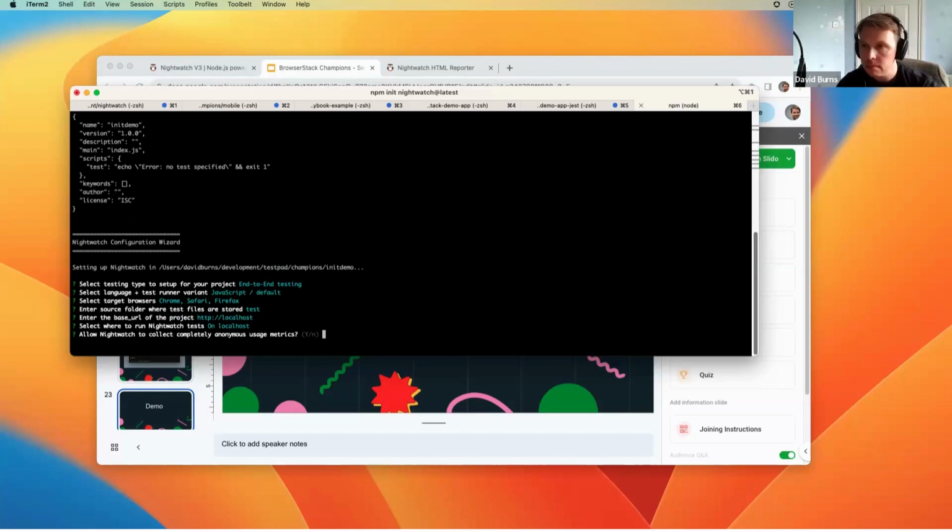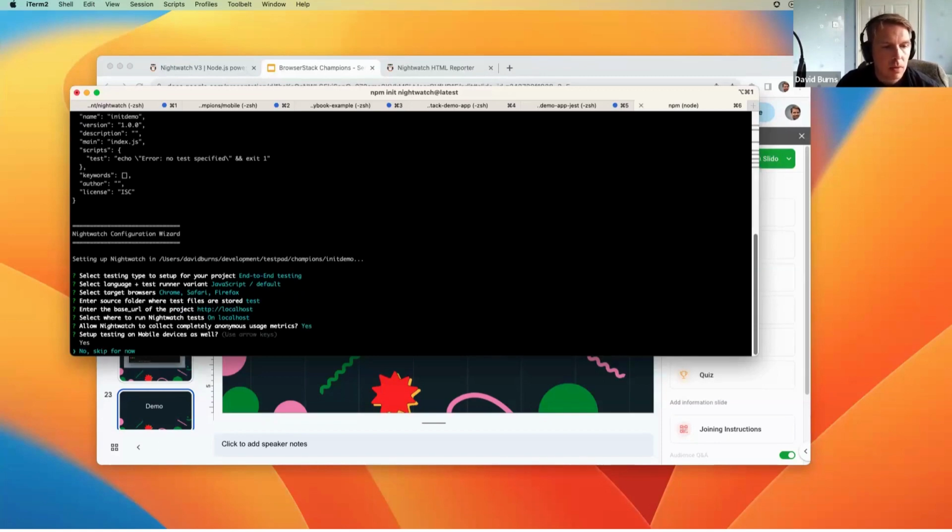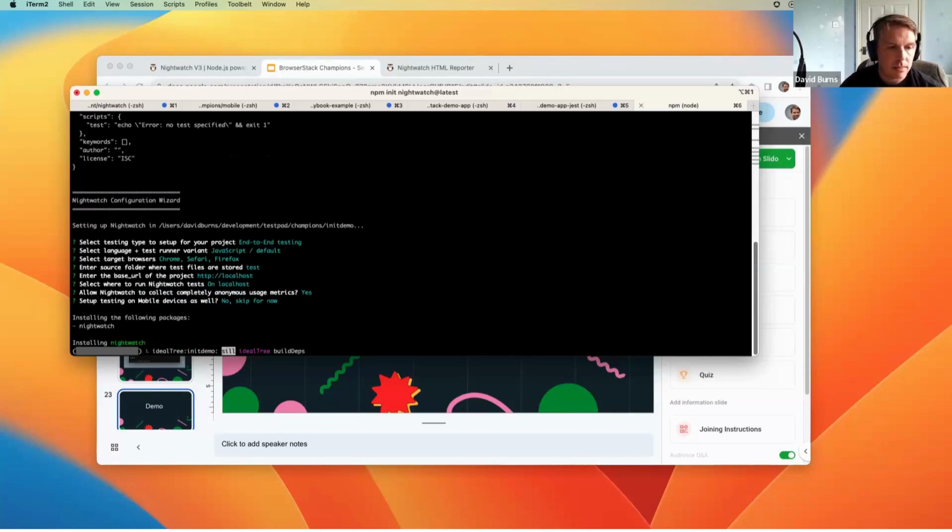We collect some metrics. Those metrics are fully anonymized, and you can see all the code that goes into that if you're very concerned, but you can also turn it off. And I'm going to skip mobile for now, and you'll see why in a minute. And so we'll leave that running.